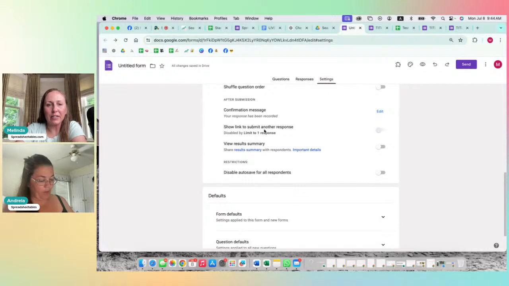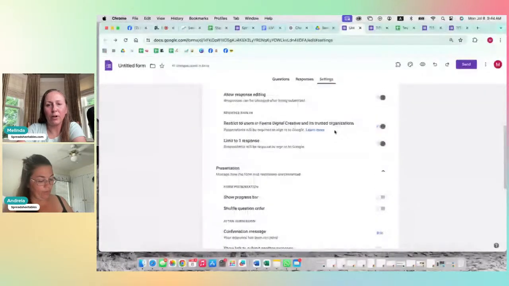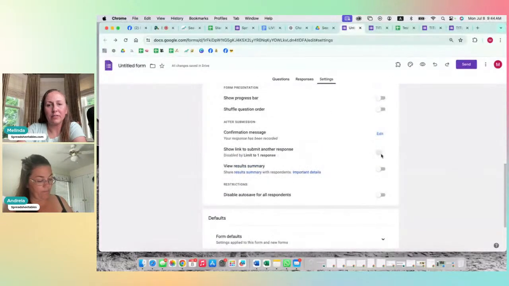What else? Show a link to submit another response. So you can disable that. See, that's not allowing me because why? Oh, it's on verified. It sometimes limits things depending on what settings you already have selected.